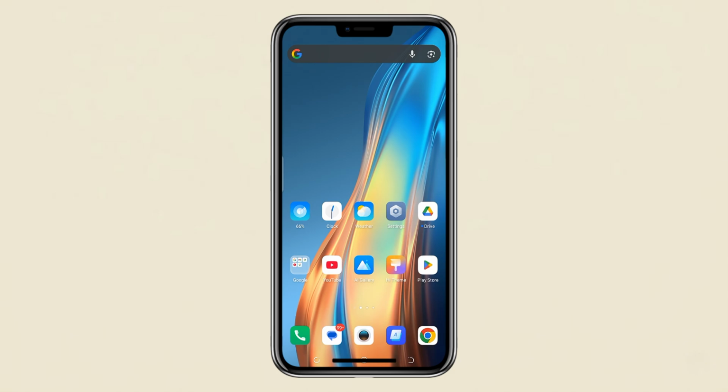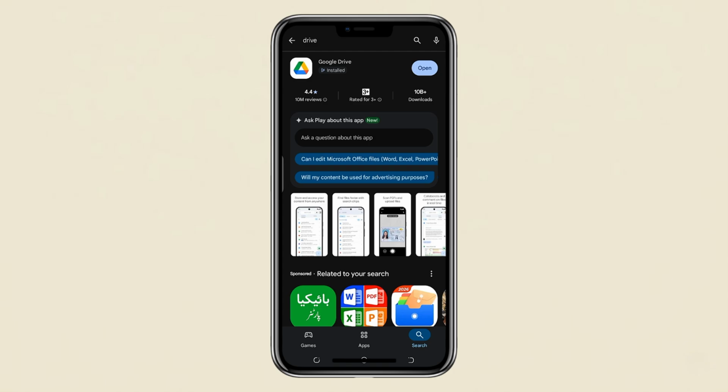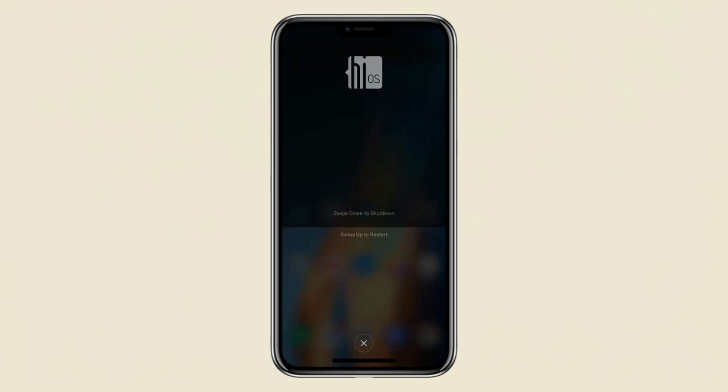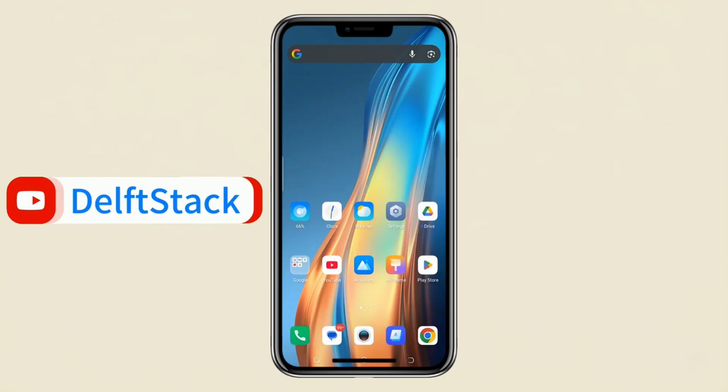Next, check for updates. Open the Google Play Store, search for Google Drive, and install any available updates. New updates often fix bugs and syncing issues. You should also fully close the app from recent apps and restart your phone. A simple restart can fix temporary glitches running in the background.